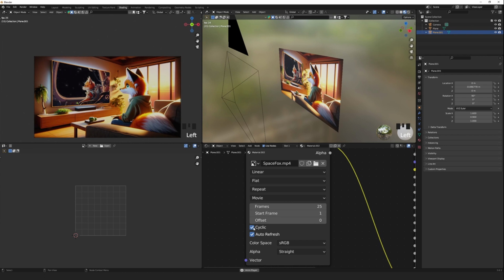The other settings here are for if you have a shorter video, say 25 frames, you can make it loop with cyclic. Offset will say which frame in your video you want to start from, and start frame will set the point in your animation that the video will start playing.